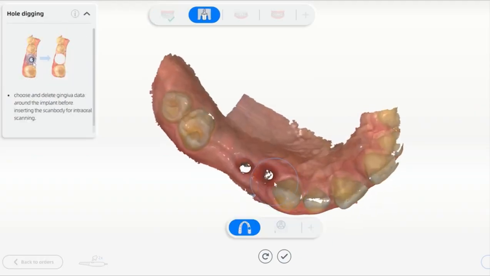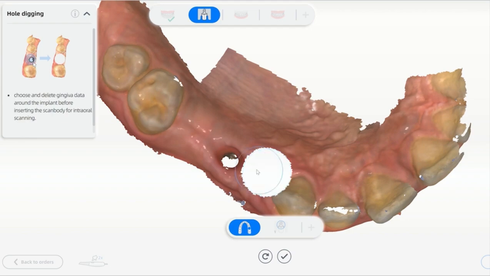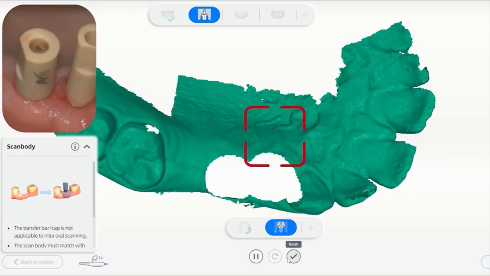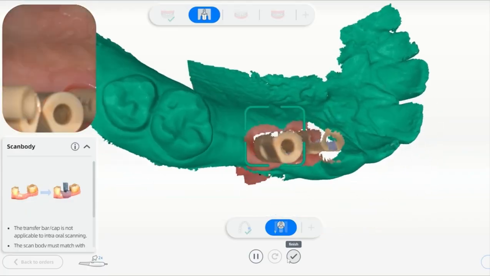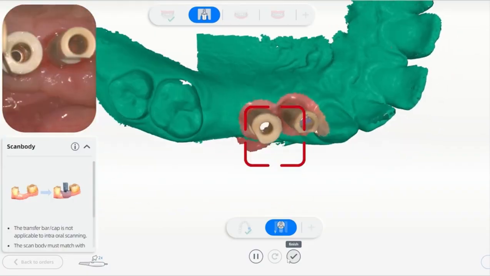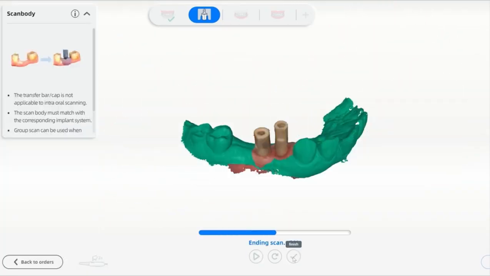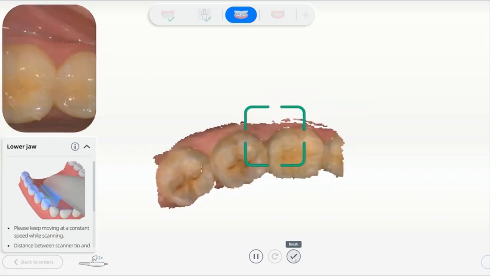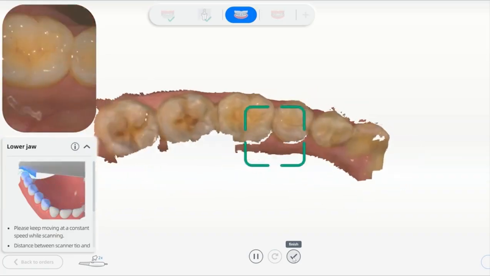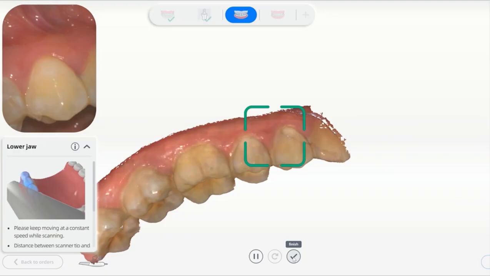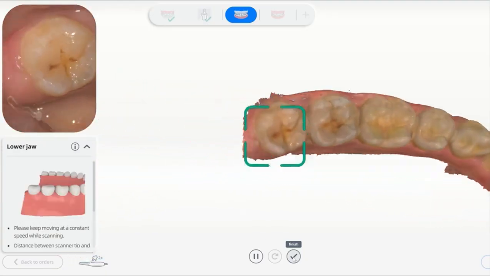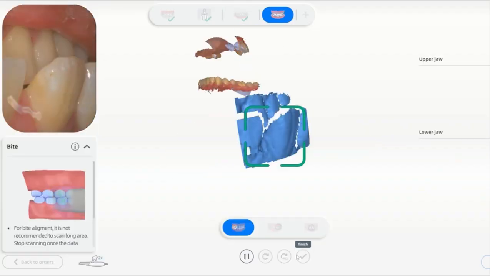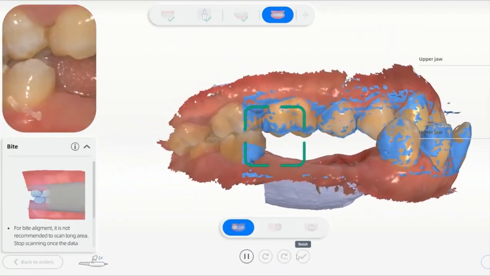Then make digging to this area, in which you will, in the second step, scan the scan bodies alone, and then you will scan the opposing and the total jaw in the conventional way. So it's the most accurate, most straightforward, most predictable method. Scan bodies in the picture directly or over the multi-unit abutment can be utilized. Of course, no need for splinting in full arch cases like impression copy.